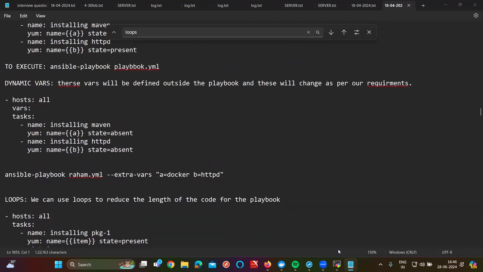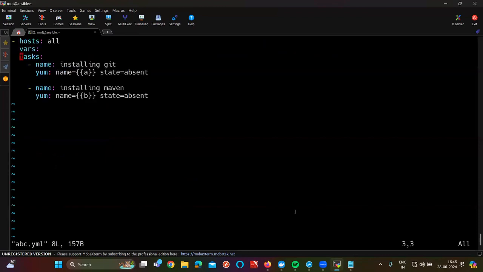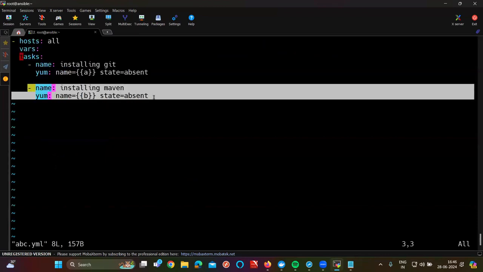So that is the concept of variables. Now I'm going to introduce the concept called Ansible loops. Loops is going to be the best one actually, I can say. Why? Because let me go and see. Sir, if you want to install Git and Maven, you are writing this many lines of code. For example, in future, if I want to install some packages like tree and Docker, what will I do here?